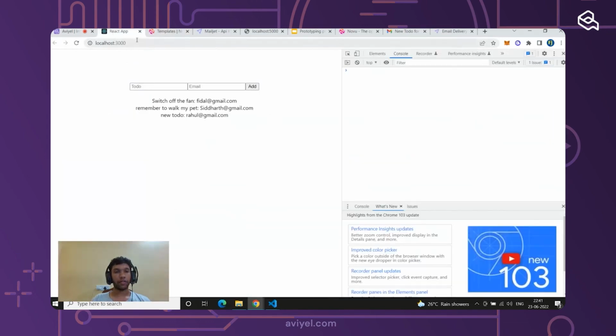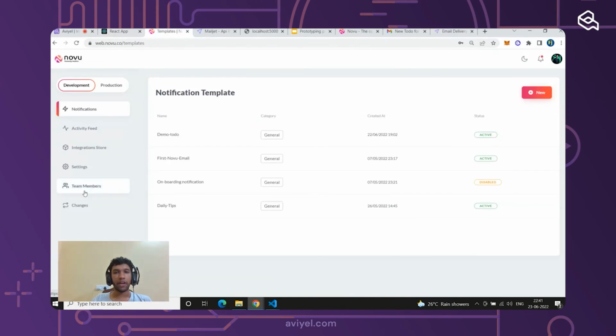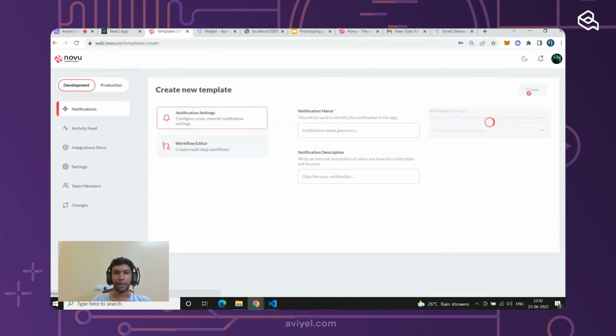Okay, so now we need to have a notification, right? So for that we need to create a new notification. So in the notifications tab, if you have never used Novu, it might be empty. Don't worry. Click on new, so you can have the notification name that you want. I'm gonna go with notify users about to-do.